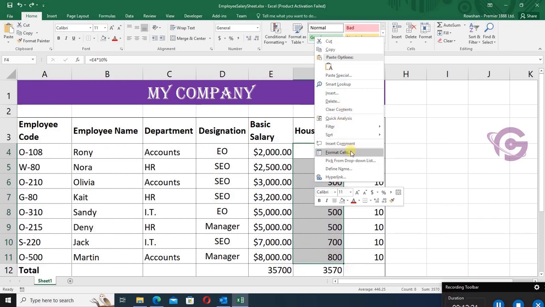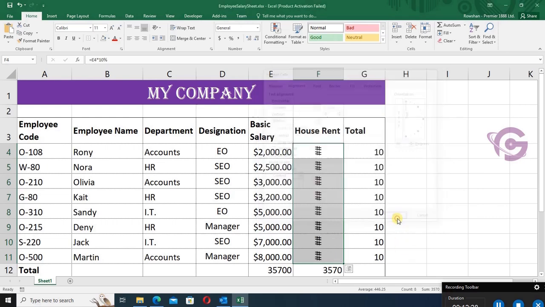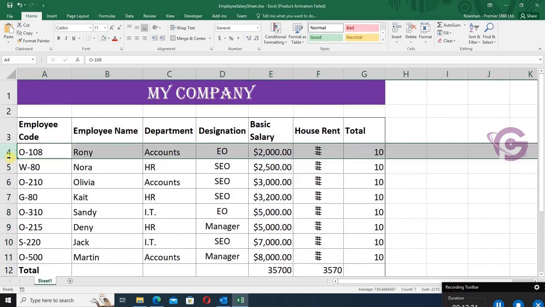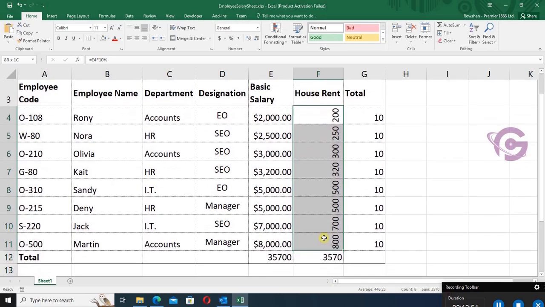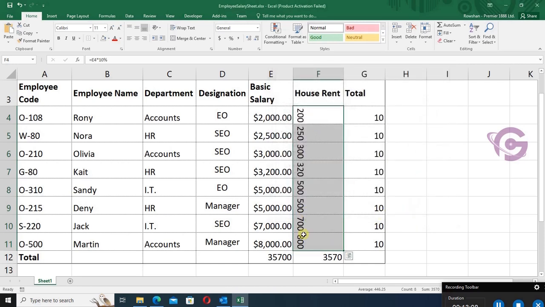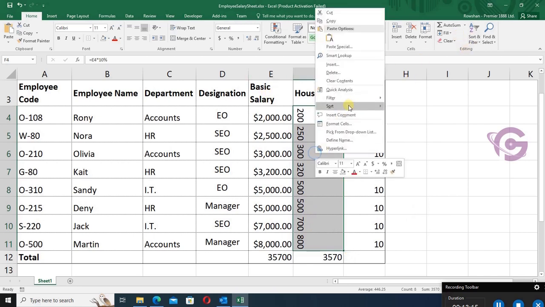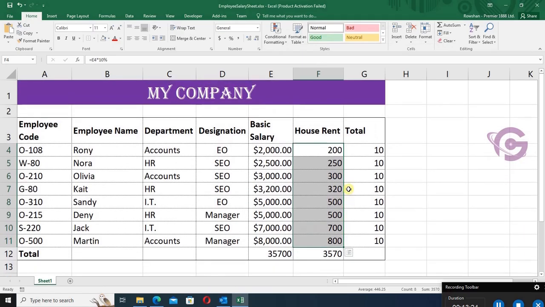Same, you can rotate the text, rotate 90 degrees. Yes, it's rotated 90 degrees. Let's see. Okay, it's done. Now right click and format cell again, rotate minus 90 degrees. Okay, it's rotated minus 90 degrees. Now again format cell. Okay, 0 degrees. Yes. Okay, it's done.